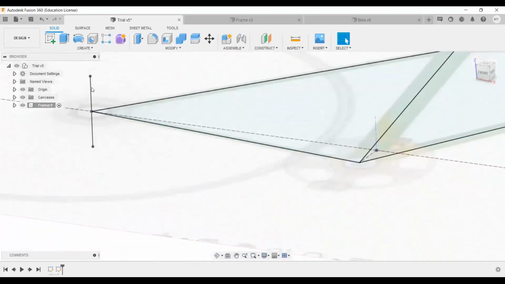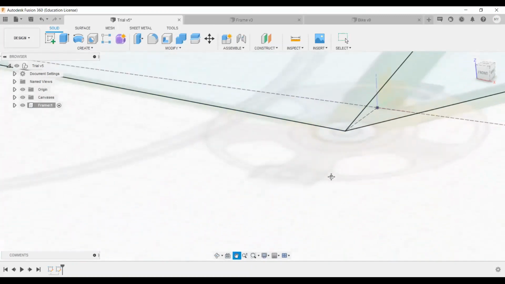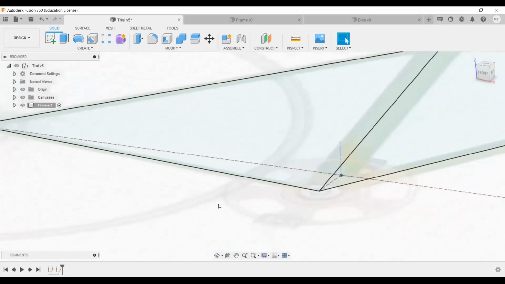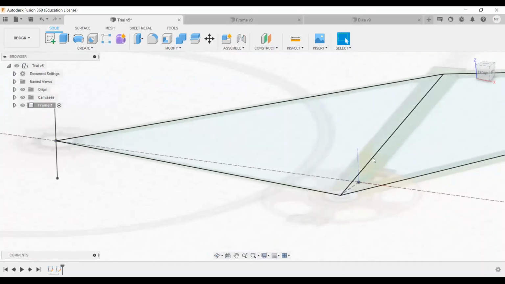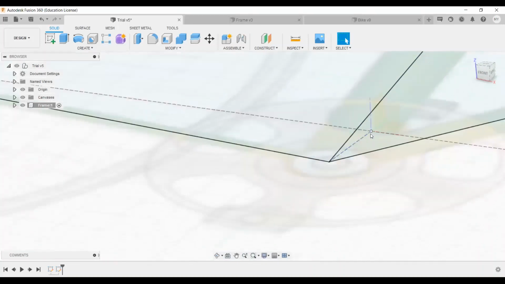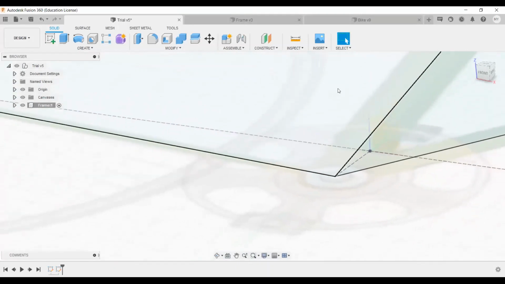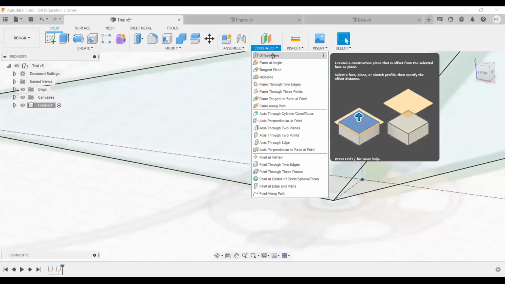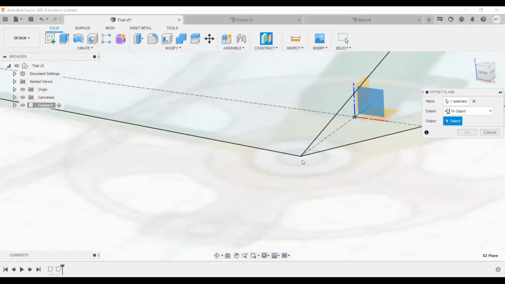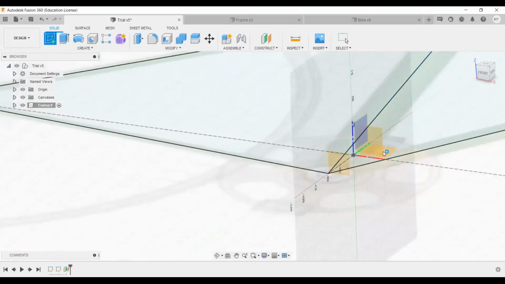Now I want to draw a similar line through this point. But the problem with that is we can only draw sketches in the standard front and top planes by default. And this point is offset at some distance from the origin. So what we will have to do is first create an offset plane that's parallel to the front plane. And I want this plane to pass through our point of interest. Now we can draw a sketch through it.